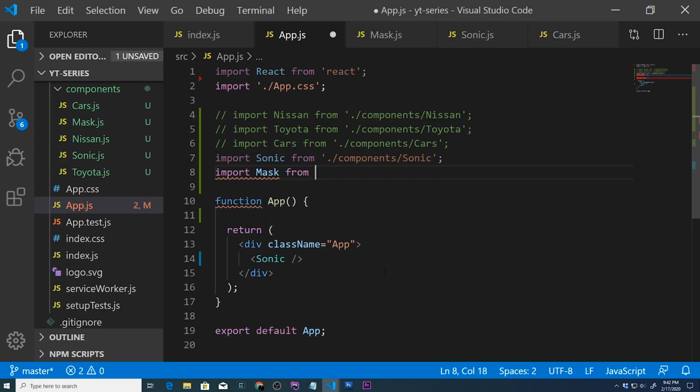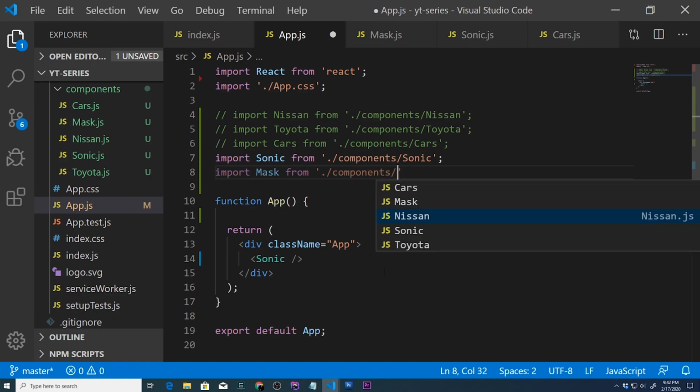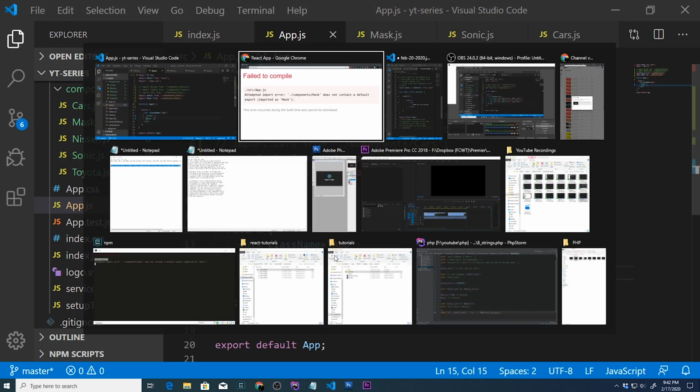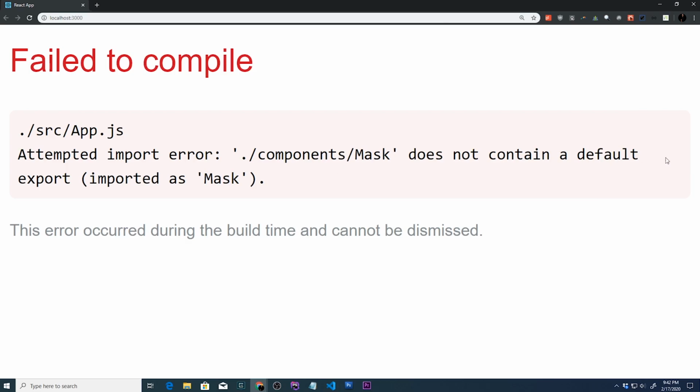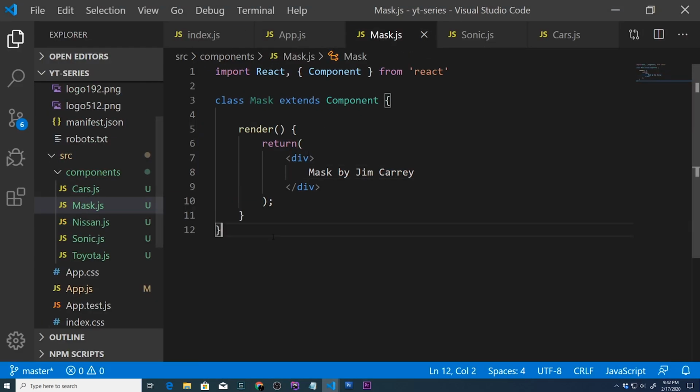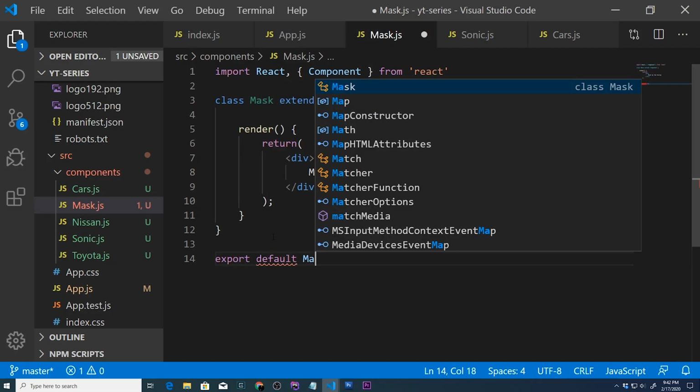So we're going to import Mask from components Mask. And then down here, in order to render it, we're just going to type in Mask, save it, go back. Does not contain a default export. So again, we forgot to do export default Mask.